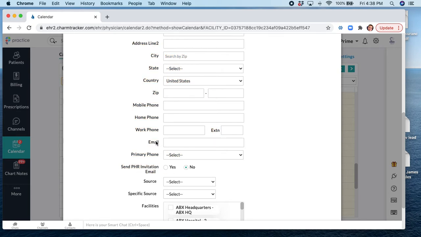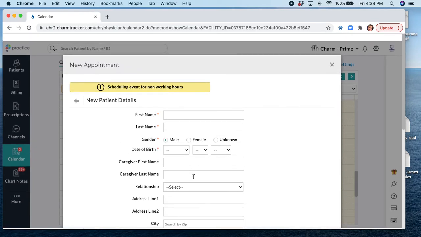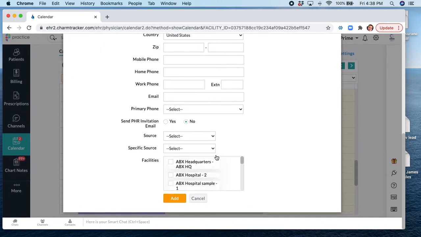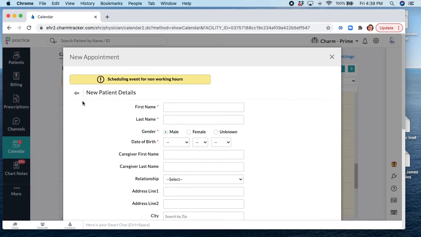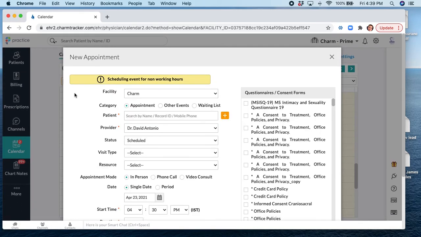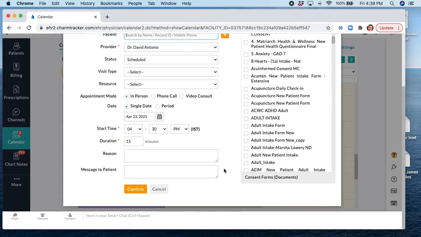Scroll down and then click on Add, and you're adding them as a patient and potentially sending them a personal health record invite at the same time. It brings you back to the scheduling screen. Their name will appear in this window, and then you will schedule the patient from here.